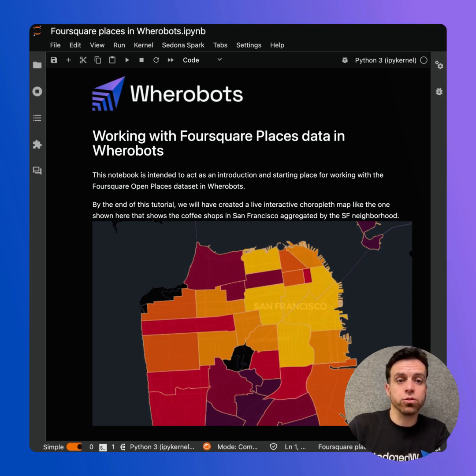Now, this one in particular shows the number of coffee shops in San Francisco sorted by neighborhood. So with it, we can see which neighborhood has the least coffee shops, which has the most. You get the idea. Now, there's a lot of information in this notebook. It's meant to be a relatively thorough guide on how to work with this data inside of Wherobots. I'm not going to cover it all in this short video, but it is all there if you need it.